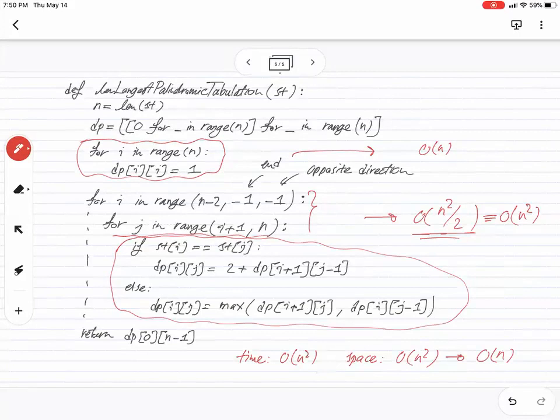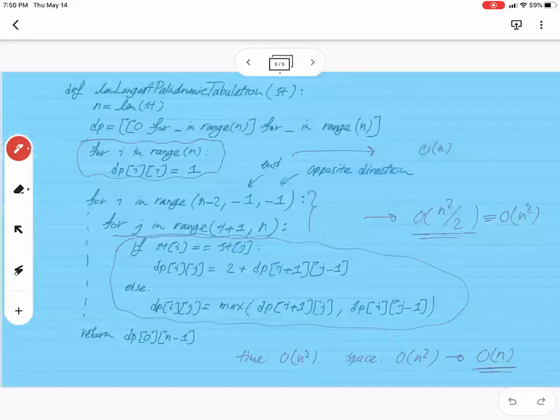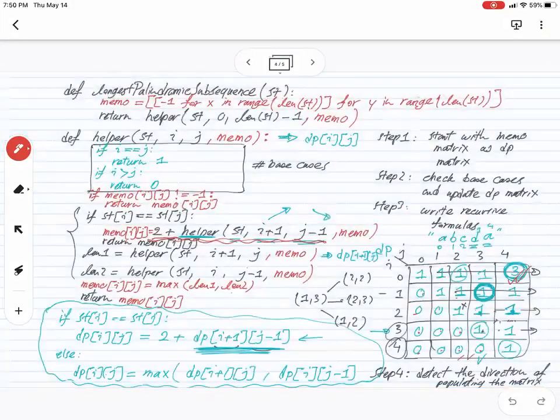Okay, so the space we can decrease to order of n, but this case is a little complicated. We will see in the next sessions that we can easily convert the matrix to a matrix with only 2 rows, and decrease the space complexity to order of n. But here, because the rows are changing, it's not really efficient. And in most interviews, when you do the recursive part and memoization, usually they say, okay, you don't need to do the tabulation.